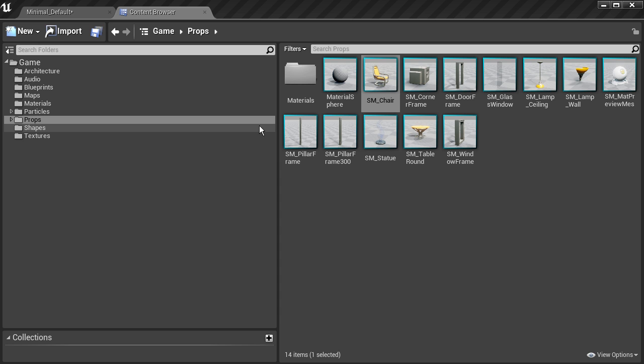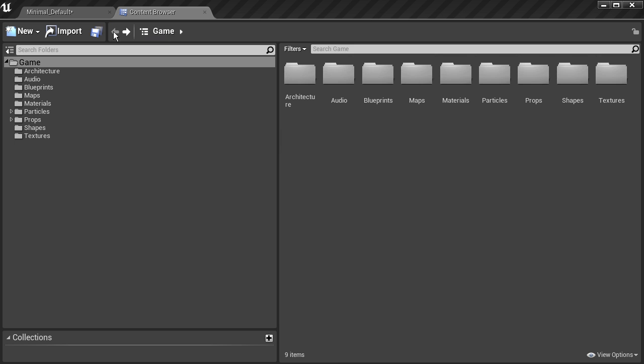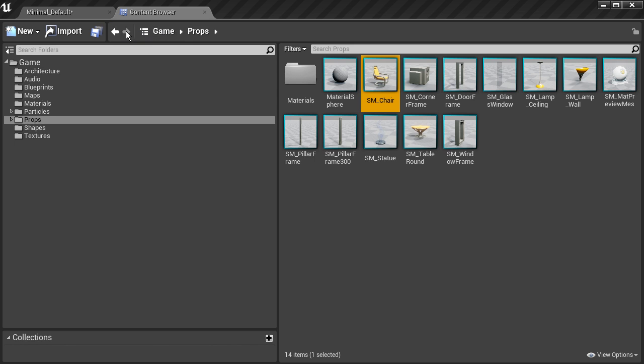So to get started, let's take a look at the interface really quickly. Right up here at the top, we have the navigation bar. The navigation bar will allow you to create new assets, import assets, and even save your assets. You also have the ability to navigate using these tools here to go back to a previous folder that you were in before, or to even move forward. You also have the ability to modify where you're at based on this breadcrumb. You can see that we're currently in the props folder here, as you can see highlighted here as well.